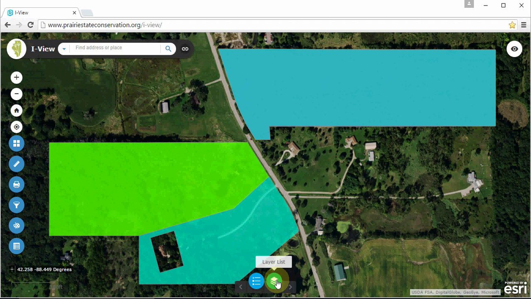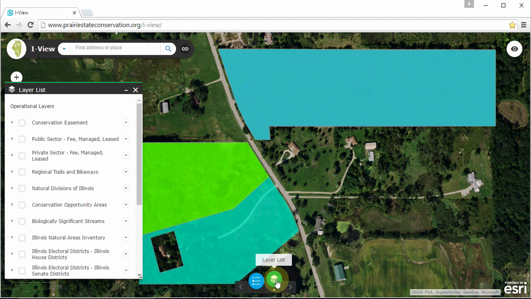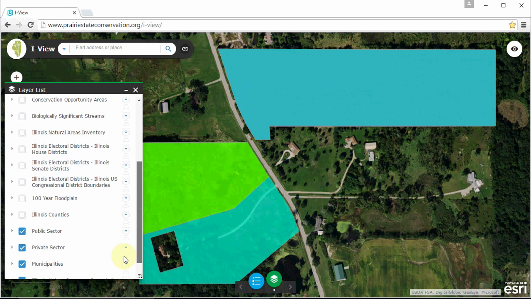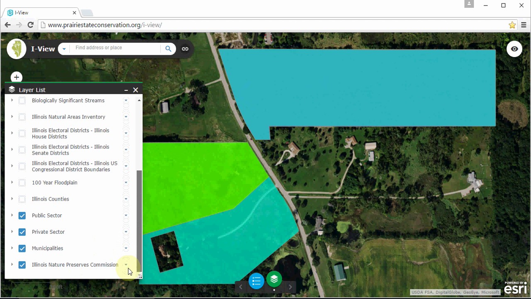By clicking on the Layer List button located at the bottom of the screen next to the Legend button that we used earlier, we can bring up the list of layers that have been or can be added to the map. Regular users of ArcGIS might also know this as the Table of Contents. Scrolling to the bottom, you'll see that all four of the protected land layers are currently turned on.